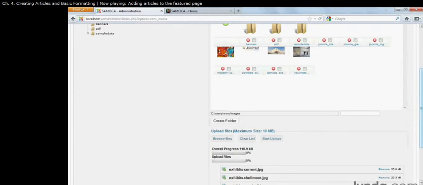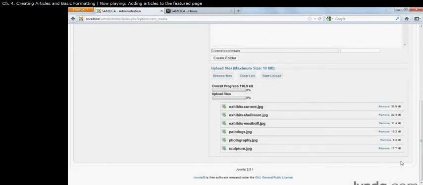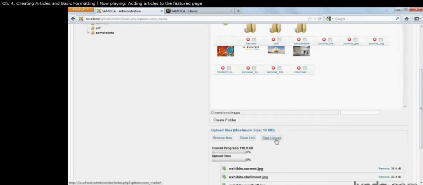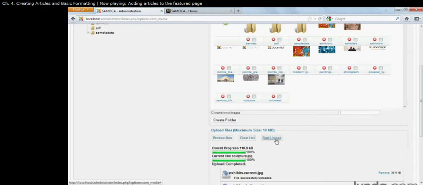And you'll see all of my images queue up here underneath. These are all of the images I'm going to upload at the same time. And then I'm going to click on the Start Upload button. And you'll see, boom, boom, boom, all my images upload very quickly right here into the Media Manager. Now I won't have to upload them individually as I go through the rest of the website on an article-by-article basis. I've just uploaded them all at once, and they're available.